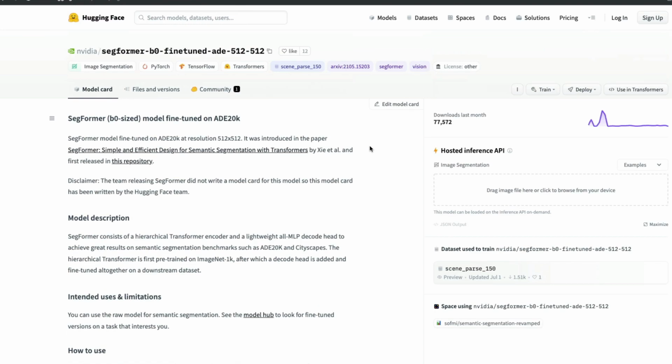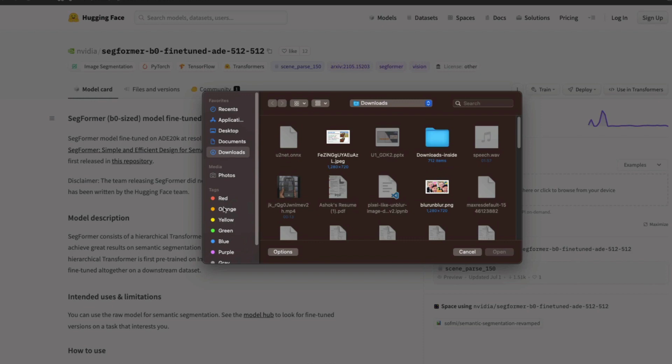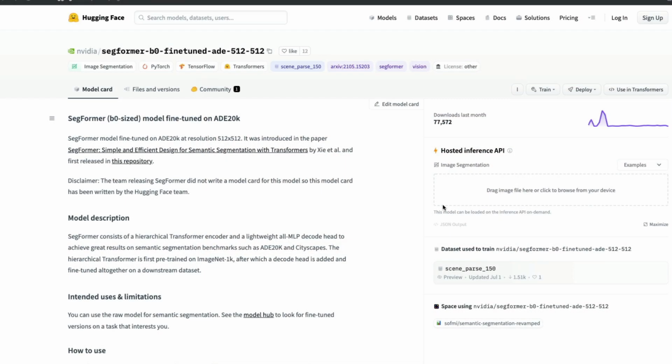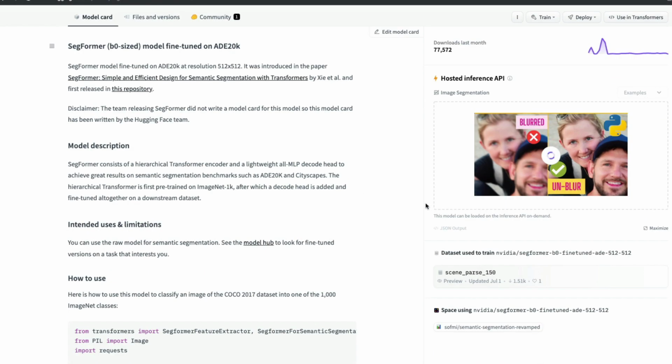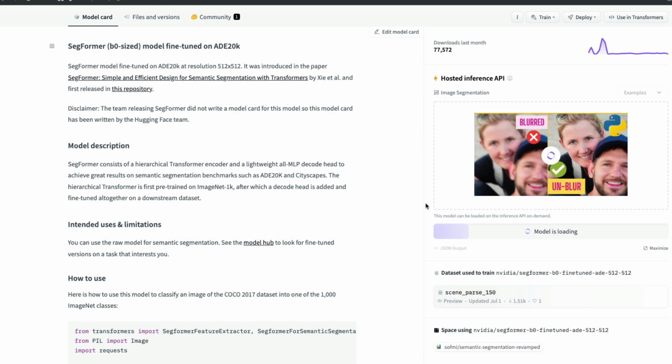And the good thing here is you can also demo the model, which means you can click this and then see what kind of things you can use. For example, I can upload this here and then see how the model works and what kind of output the model brings in. And this is what Hugging Face calls an Inference API, hosted Inference API demo.